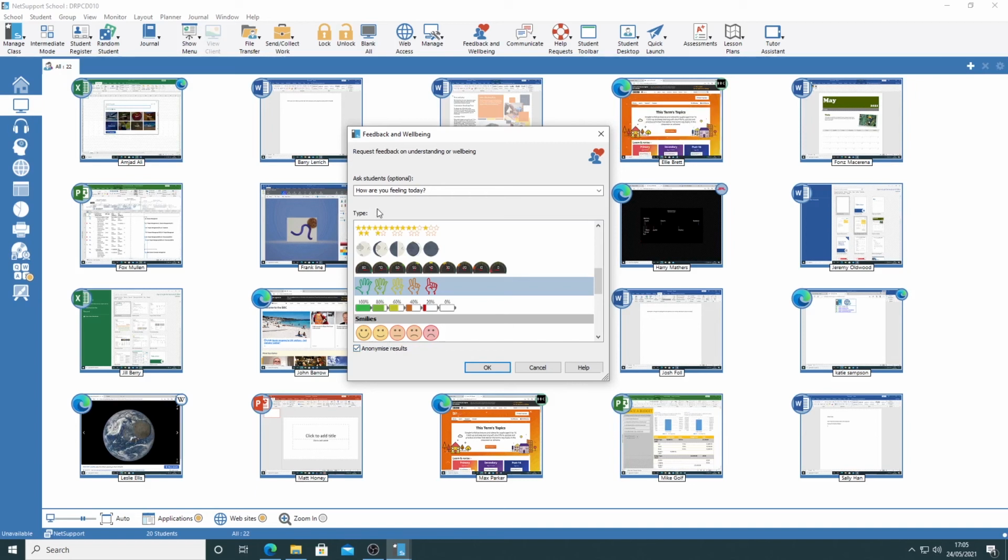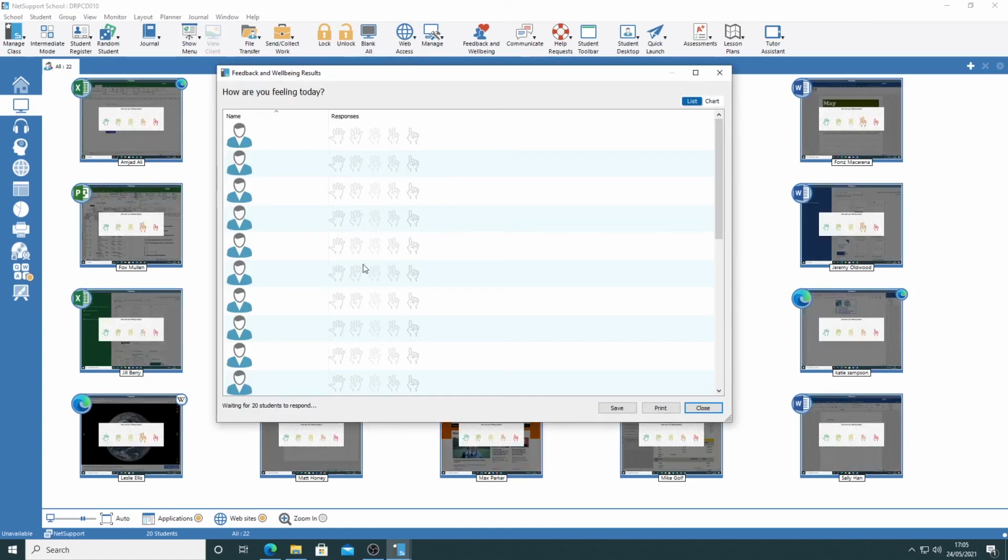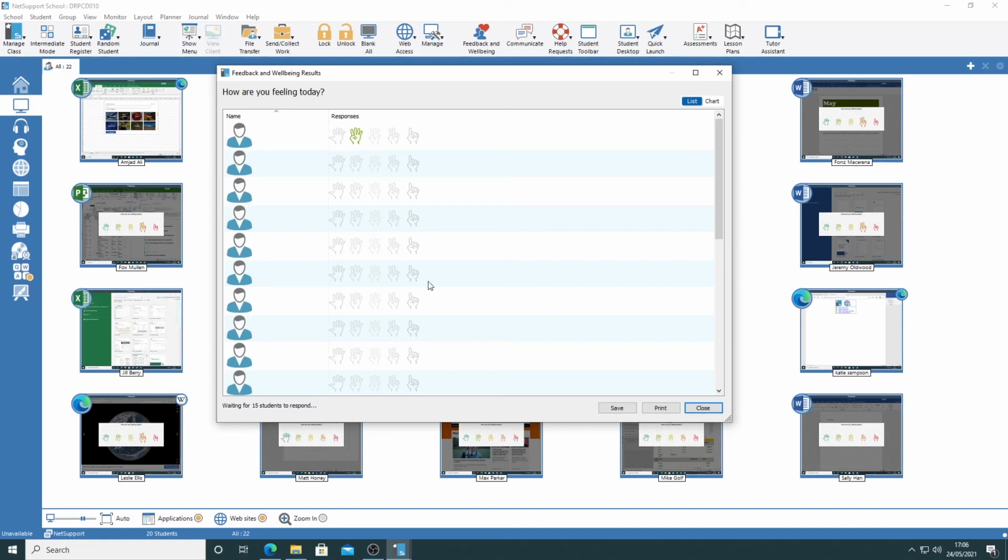So I put the question in, I've chosen what type of response, I've chosen to anonymize results, I hit OK, and then the responses will start to come through on the screen here. And as you can see in the background as well, you can see the way in which it looks on the displays for all the students in the class. You could get a rough idea for who's choosing which option if you look really carefully, but that's not a problem. And we can view that as a list like so.